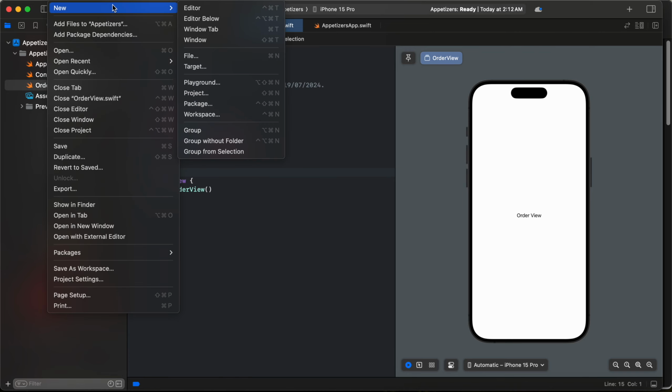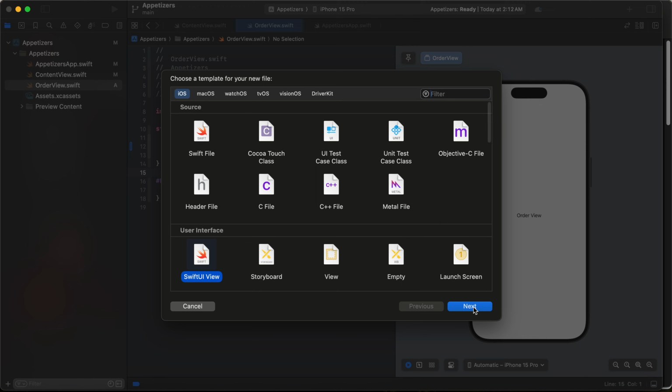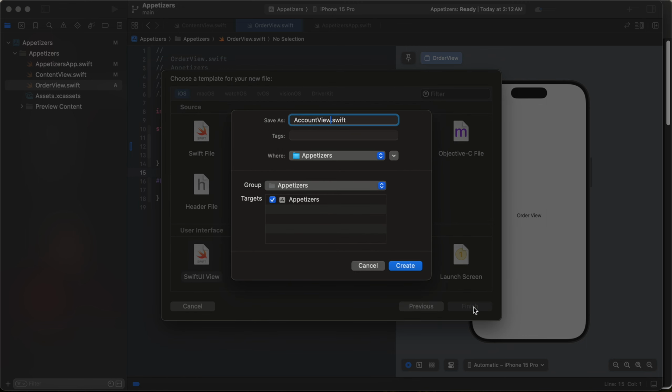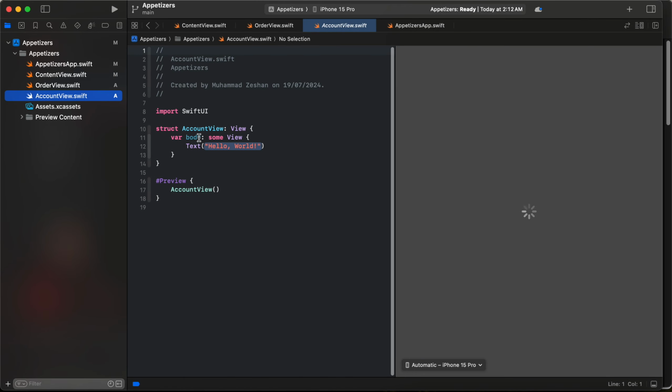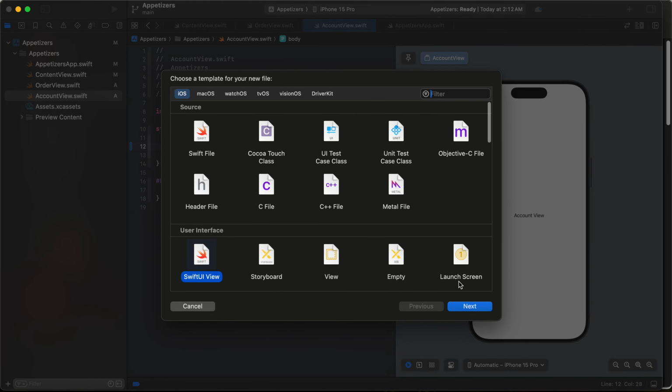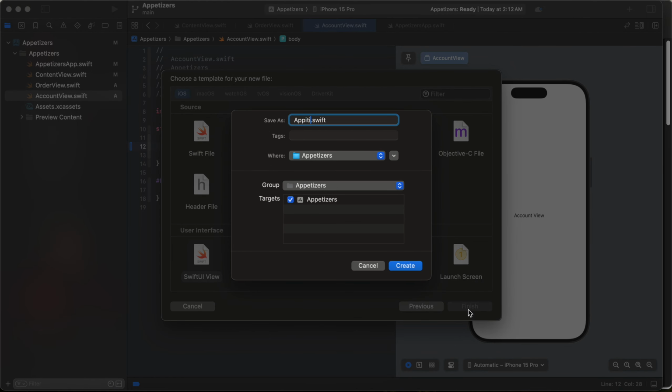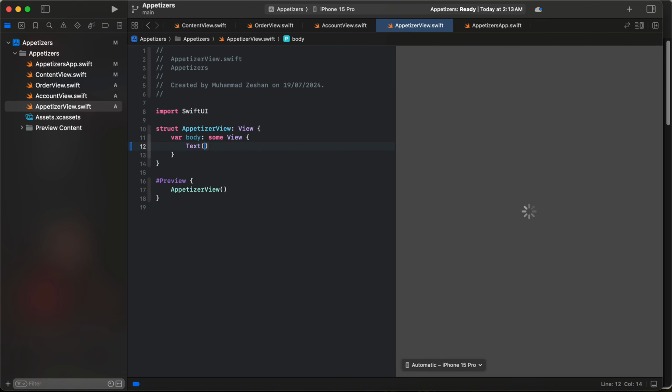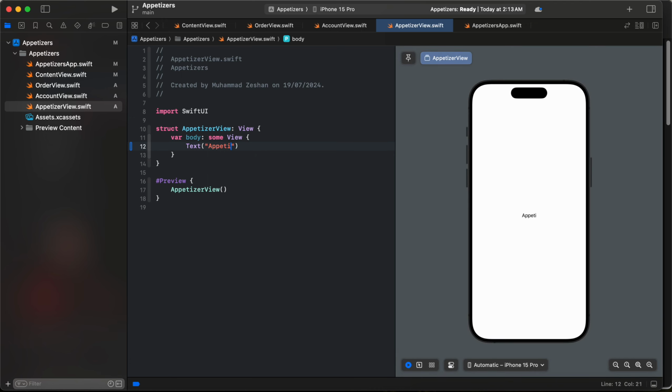The next screen we need is Account View, and the last one we need is Appetizer View. So we have created 3 screens.